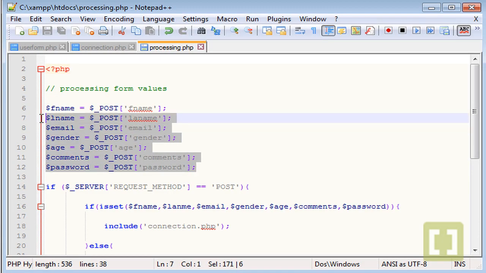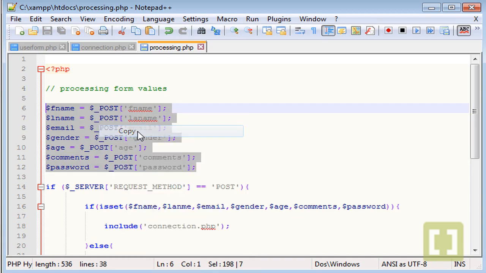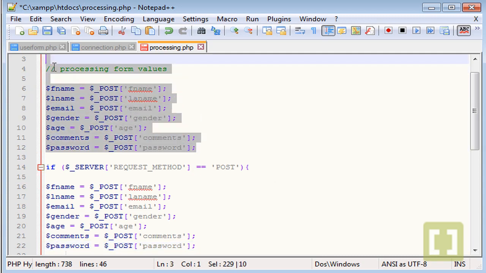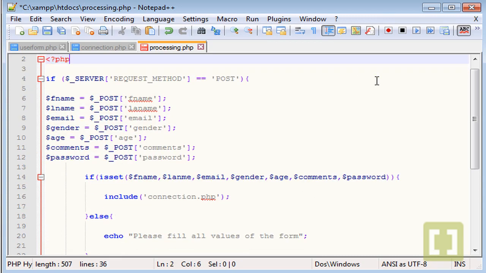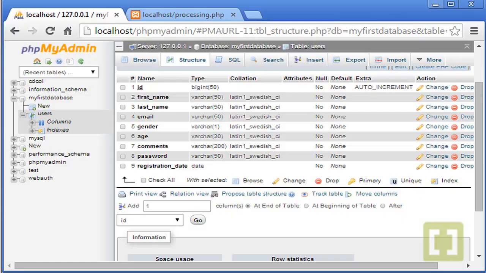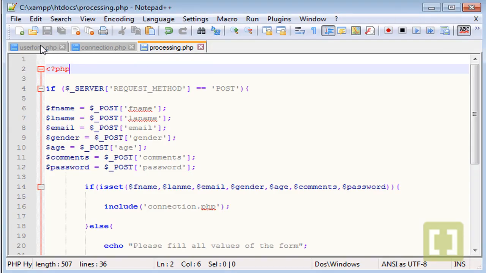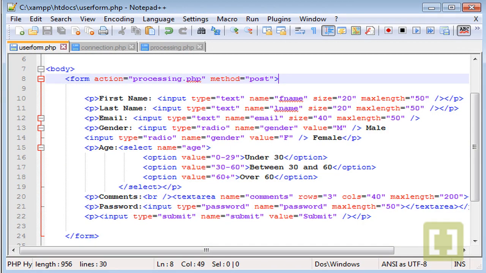If we go back here, actually all of this should be inside the condition after the post request here. So let's delete all this and repeat the process. If we go here and type processing, there it is. No form has been submitted. We cannot process this script. Now let's go to the form.